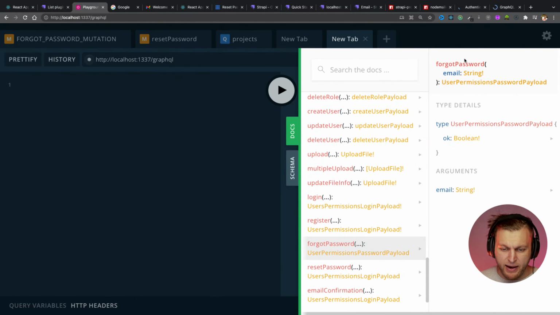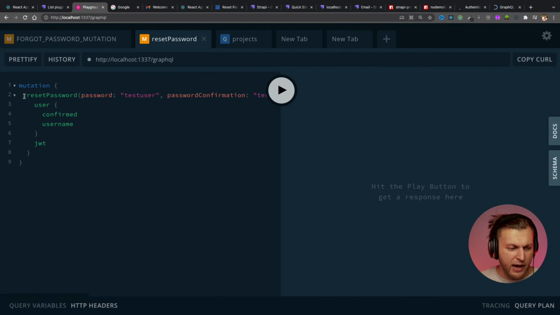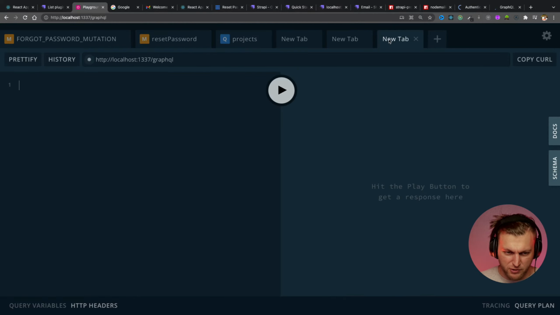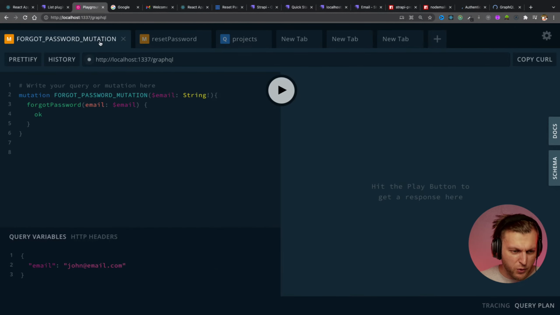So we'll start with forgot password. And we see here, okay, forgot password requires an email, which is a string, and then it will return on success, okay, if that happened. So if I go to reset password here right now, this is exactly what I wrote here. Hold on, reset password test user, confirm. This is reset password. We were on the reset password first. So let me show you what we want to see. Oh wait, I already wrote here. We want to do forgot password first.